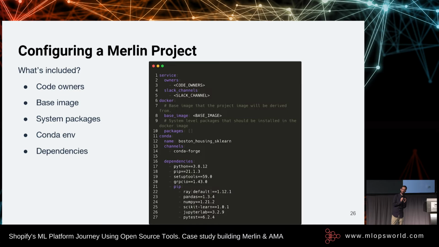Each Merlin project comes with a Conda environment where the user can specify their own Python version and specific machine learning or Python packages and libraries that they want to install. In this example, the user decided that they want Python 3.8.12, Ray version 1.12.1, and they want to include pandas, numpy, and scikit-learn for their machine learning workflow. This shows how flexible this type of solution is, because each user can decide on the best tool that they want for their use case.